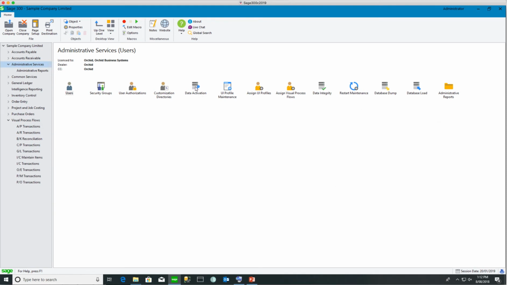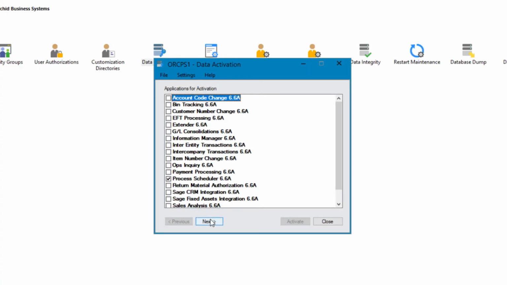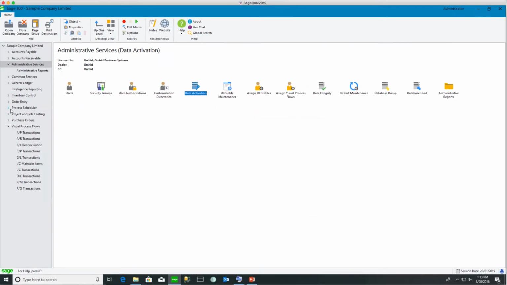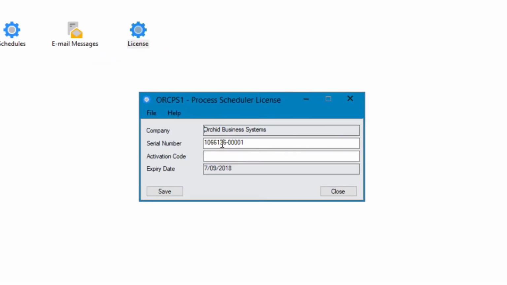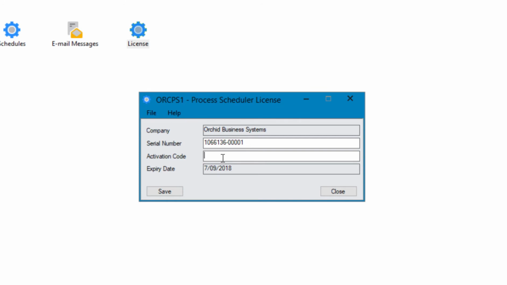In this case, I'm going to activate in sample company, choose Process Scheduler. Activation is successful. So now I can go in my Process Scheduler menu, in the setup area, check my license. I can see that I've got 3 for level 3. I haven't entered my activation code yet, but when I receive it, I will put it in here and save. And if I'm running a subscription, I've got my expiry date showing here.